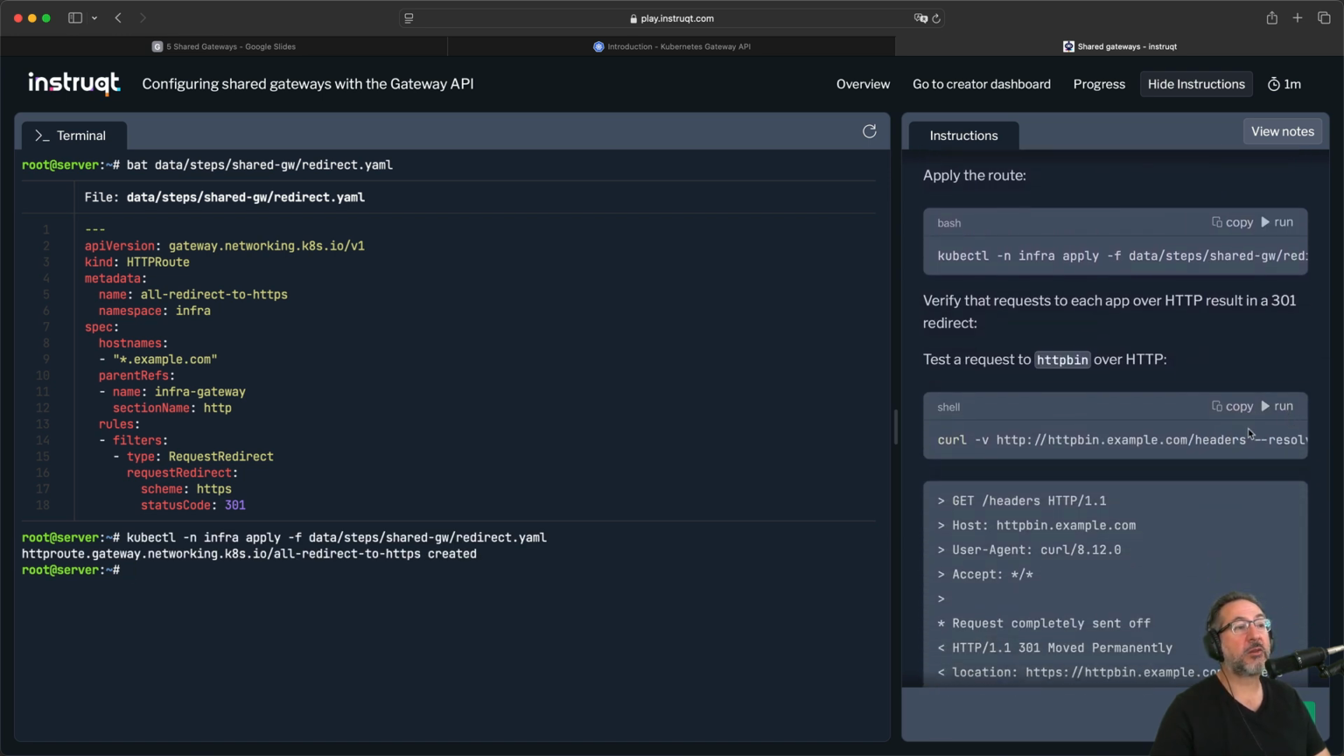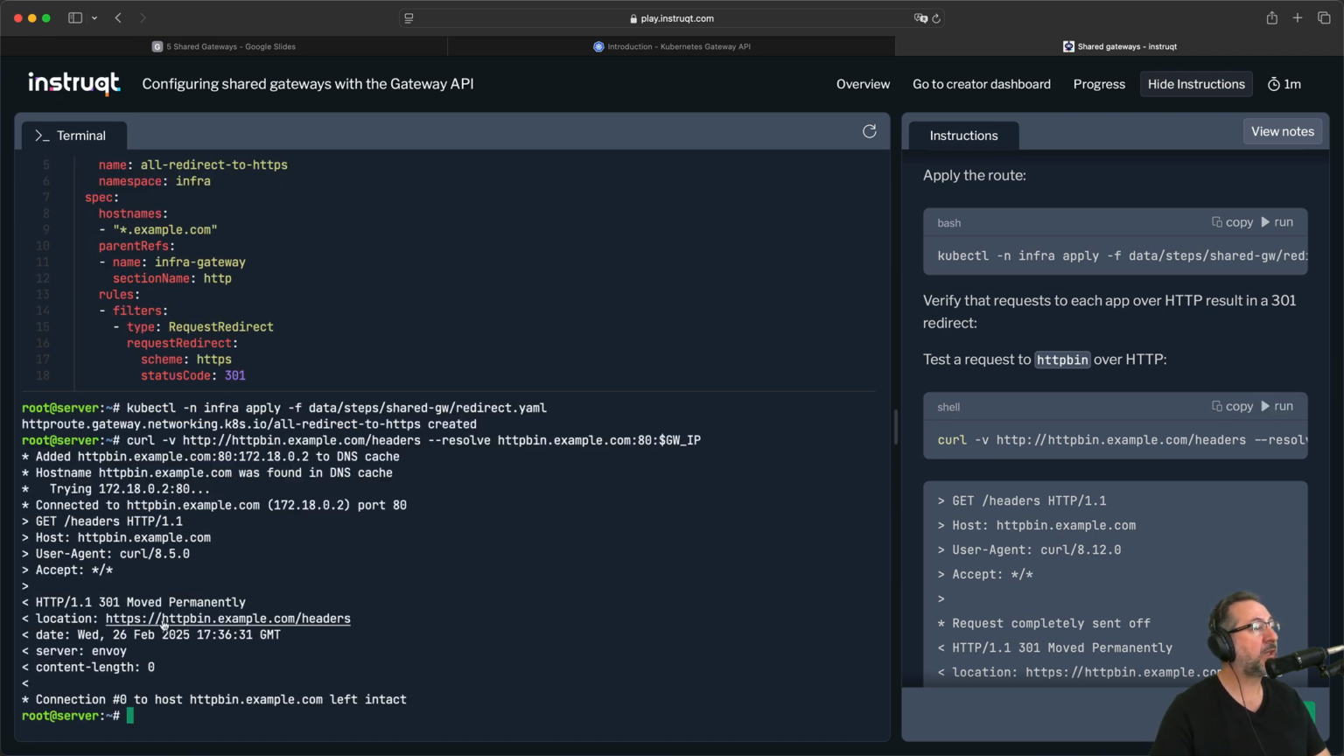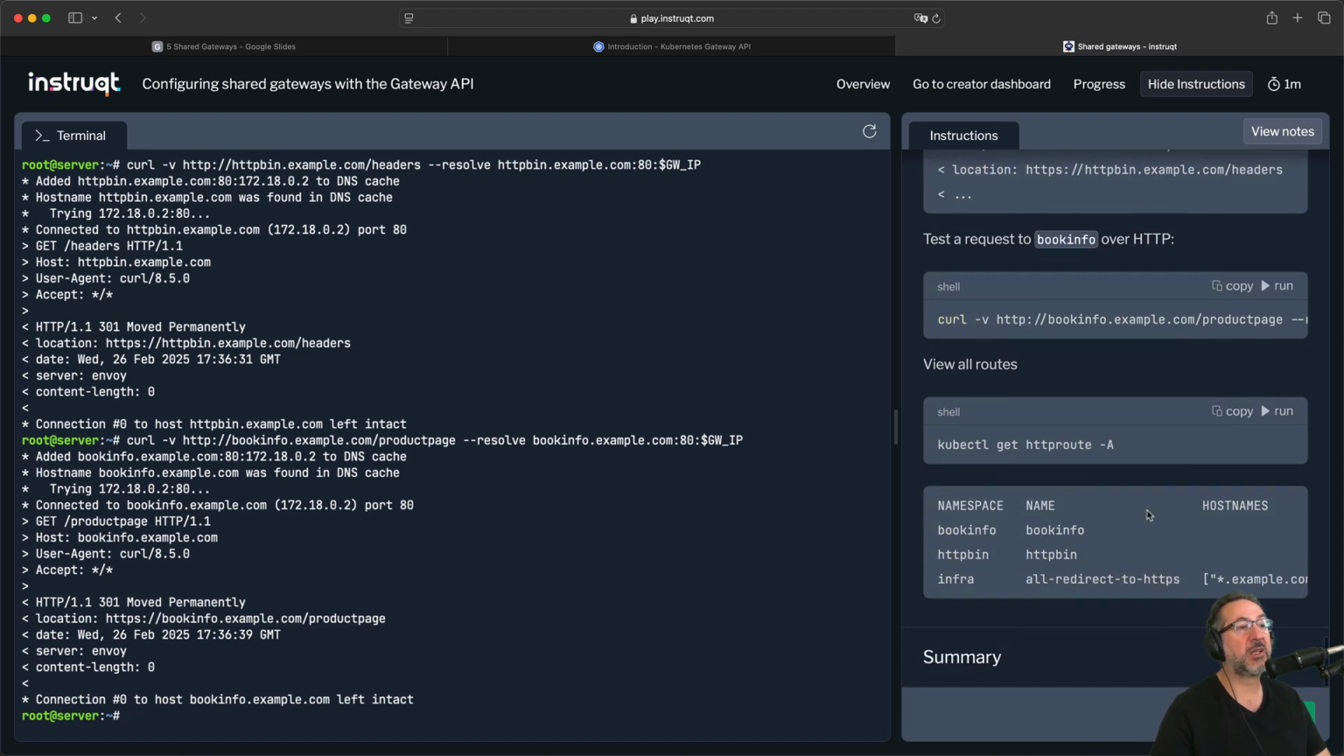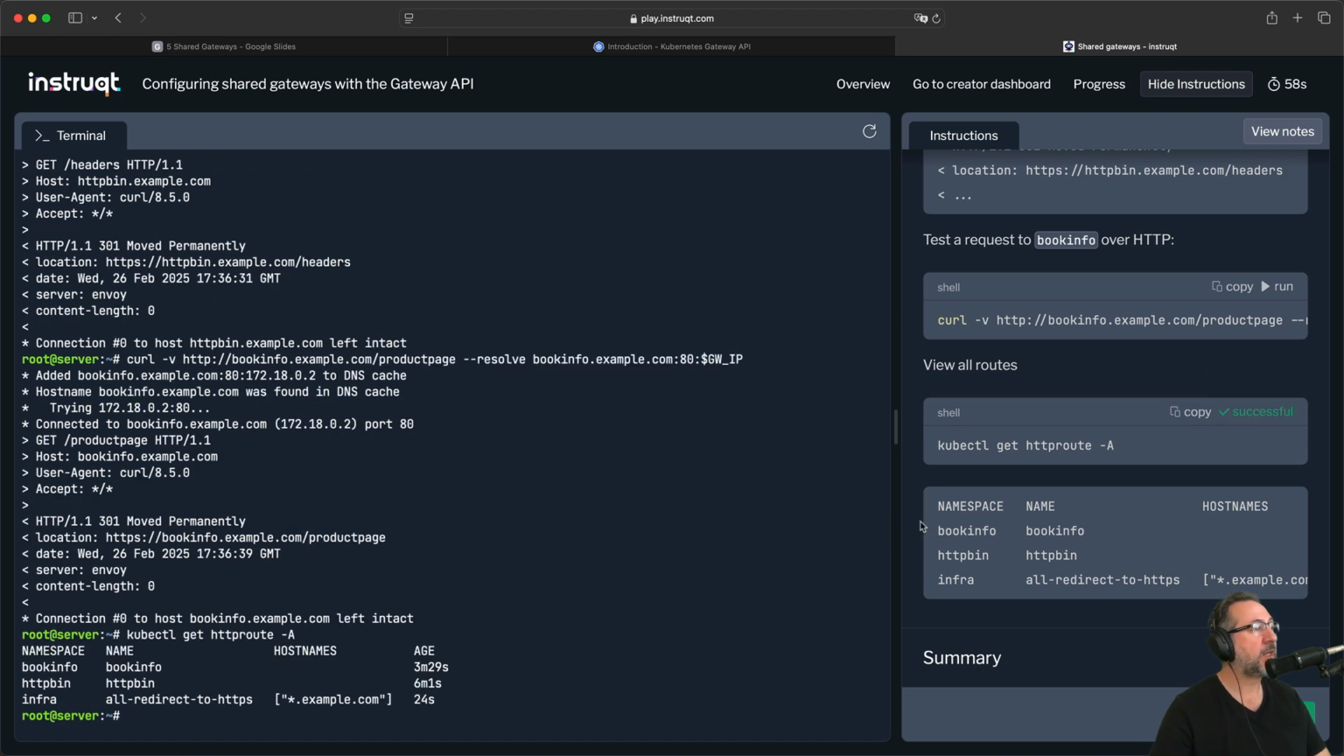So here's a request to HTTP bin over HTTP, and we get back a 301 moved permanently, and the location header is HTTPS. That's correct. We can test the same thing for bookinfo, and we see the same thing happening. Another thing to take stock of before we conclude this demonstration is the fact that we've created three separate routes that all bind to a single gateway. There's the bookinfo route in the bookinfo namespace, the HTTP bin route in the HTTP bin namespace, and then that redirect routing rule in the infra namespace. So here we have a shared gateway that is used by multiple application teams.